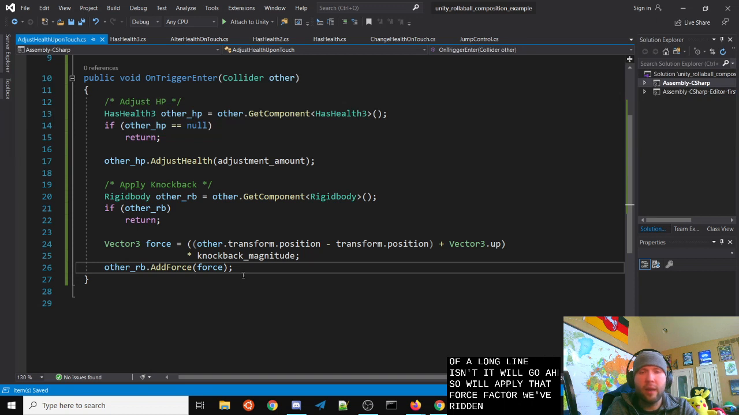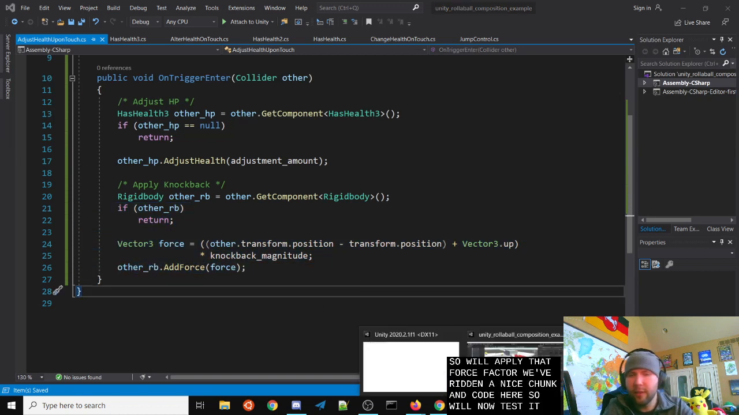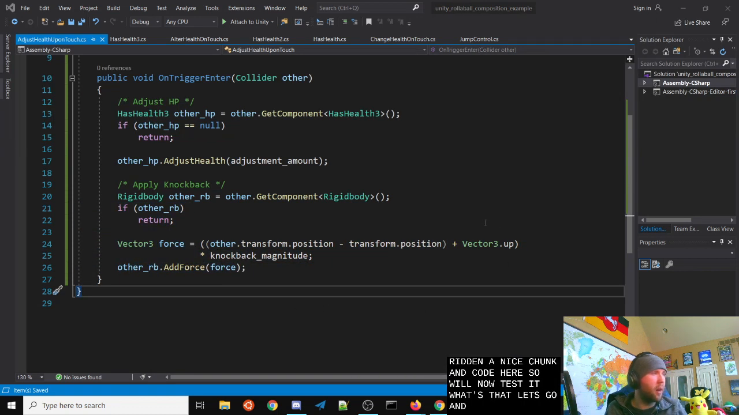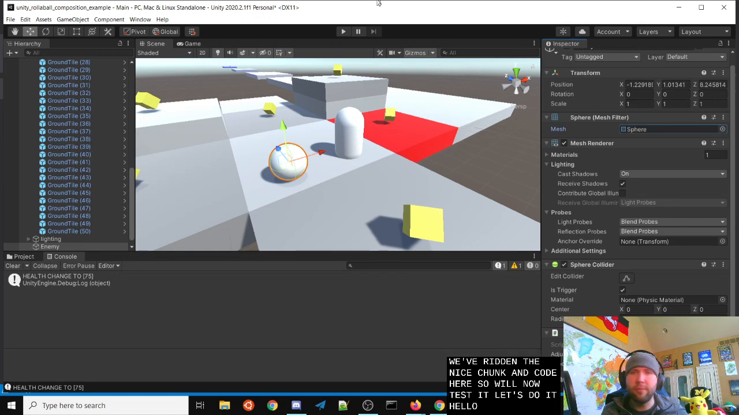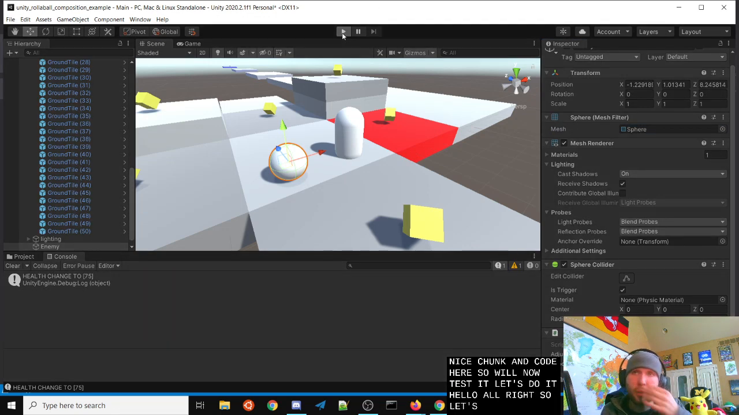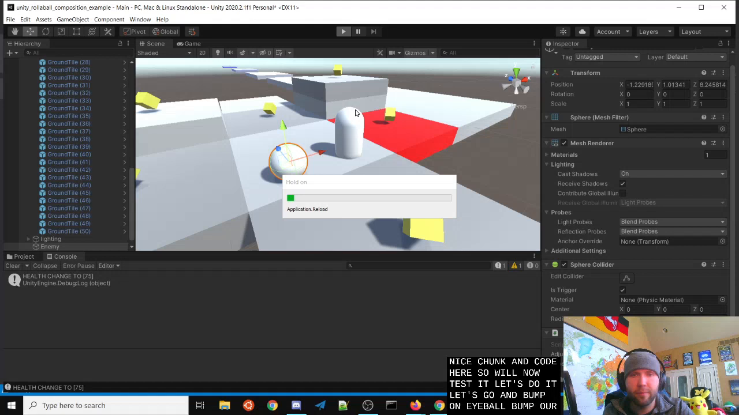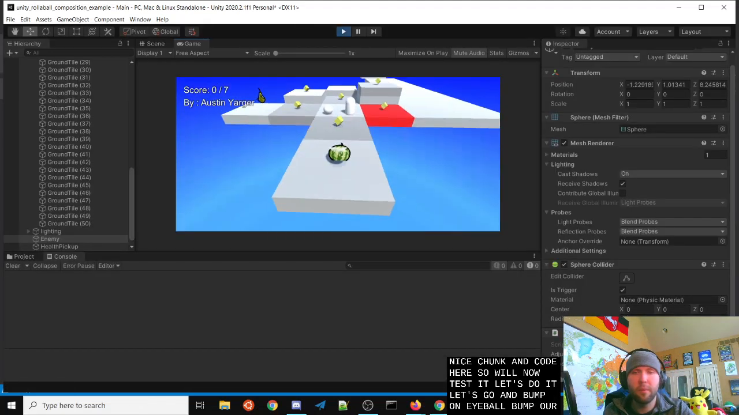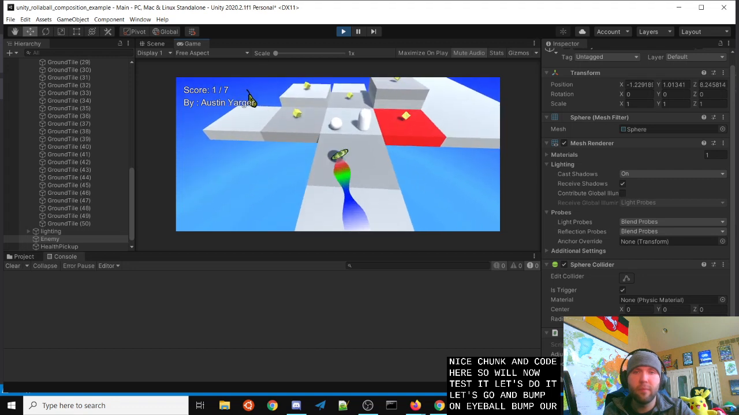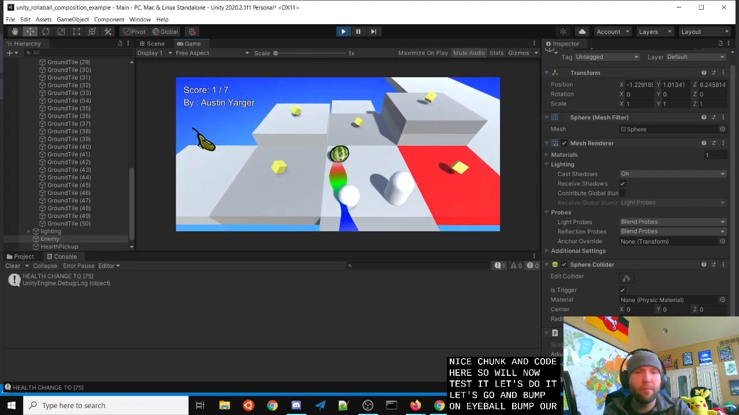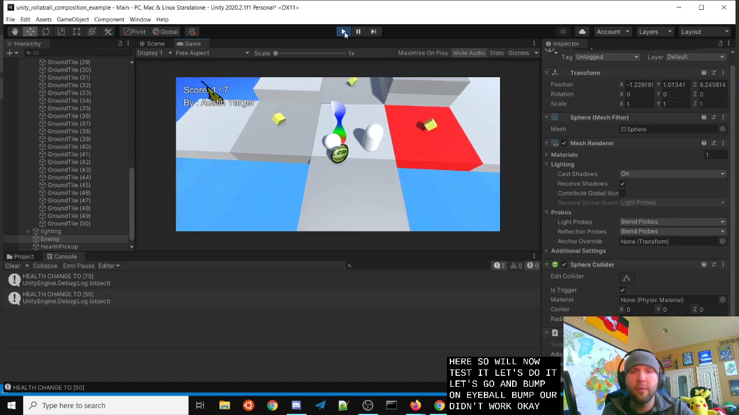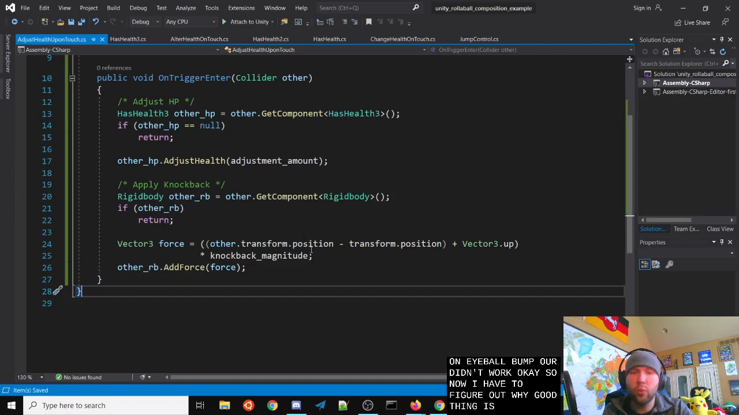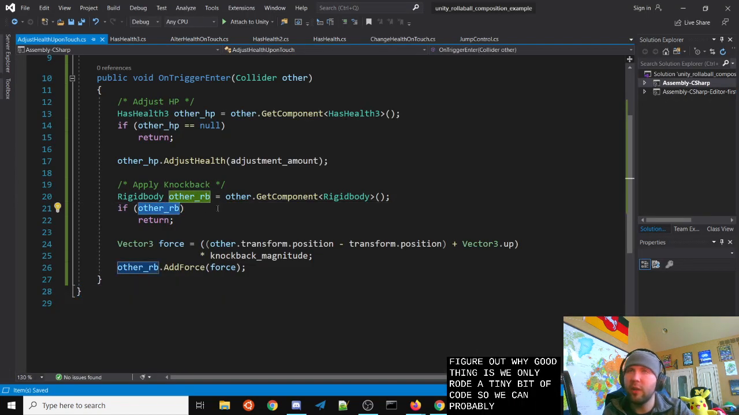We've written a nice chunk of code here, so we'll now test it. Let's go and bump our ball. Bump our enemy. All right, good. Okay, so let's go see what happens. Oh, didn't work. Okay, so now we have to figure out why. Good thing is we only wrote a tiny bit of code, so we can probably figure this out pretty quickly.